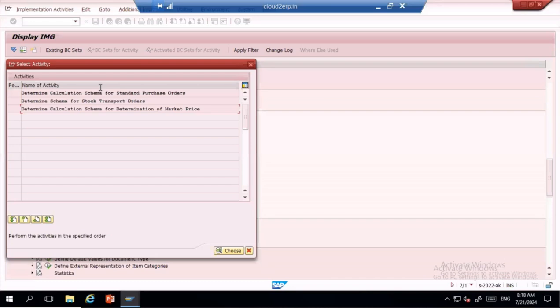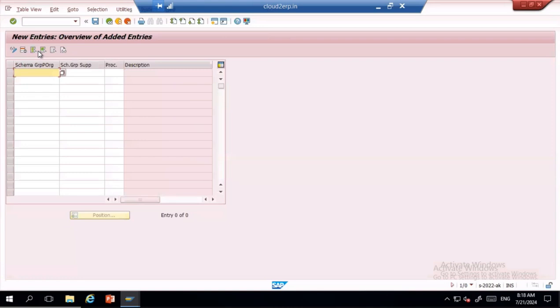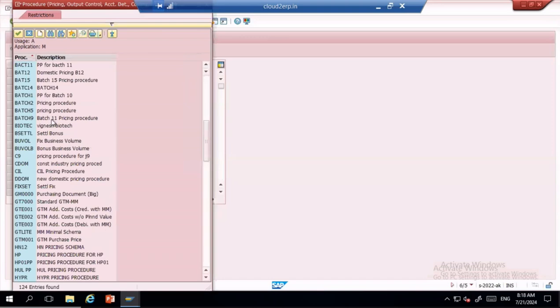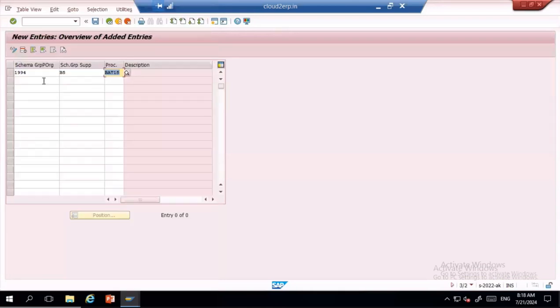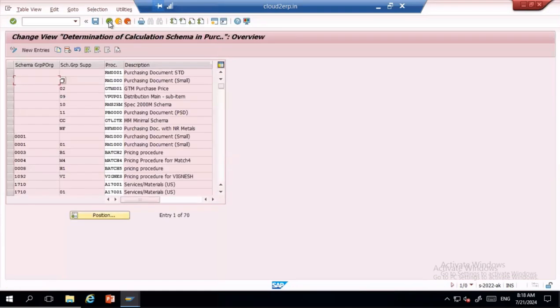Go to the purchase orders. Here click on new entry. What is your schema group purchase organization? 1994. Schema group is B5. And your procedure was batch 15. I entered batch 15, I guess. Yeah, here. Enter and save it. So this is your configuration.